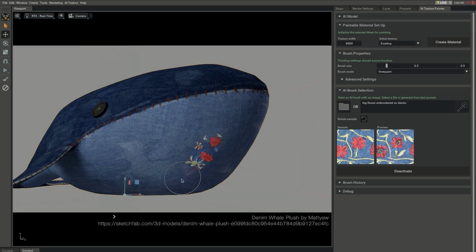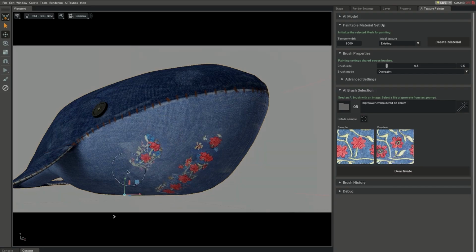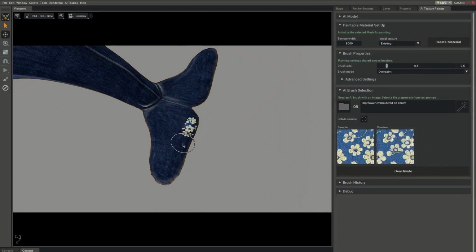Our method shows that generative AI models can be integrated into highly interactive artist-driven workflows, where the artist holds the brush. We hope to inspire more work empowering artists with interactive and controllable AI-driven tools.